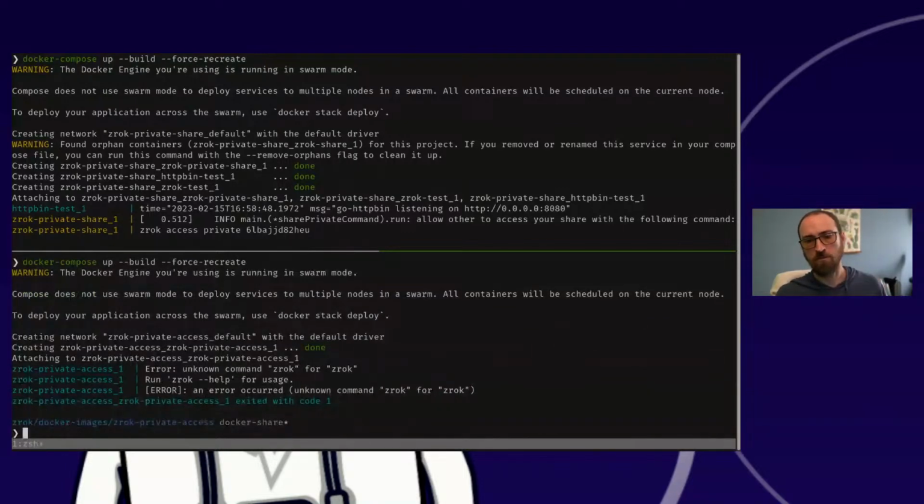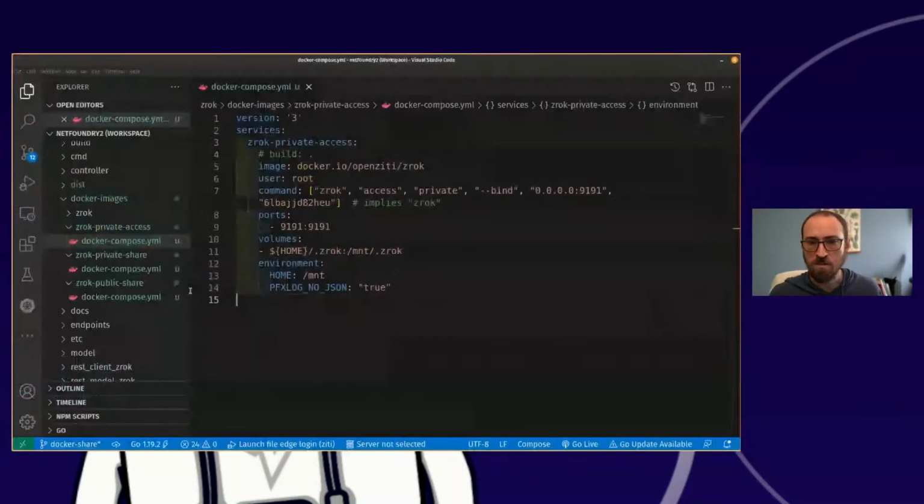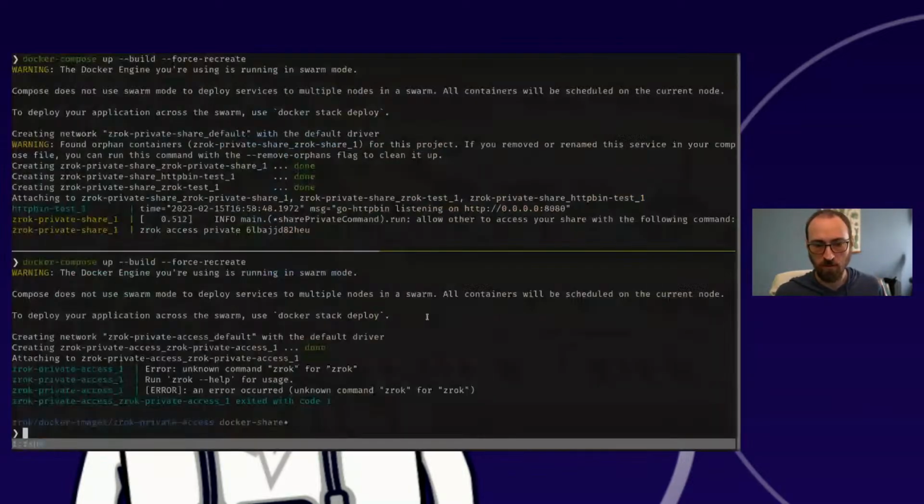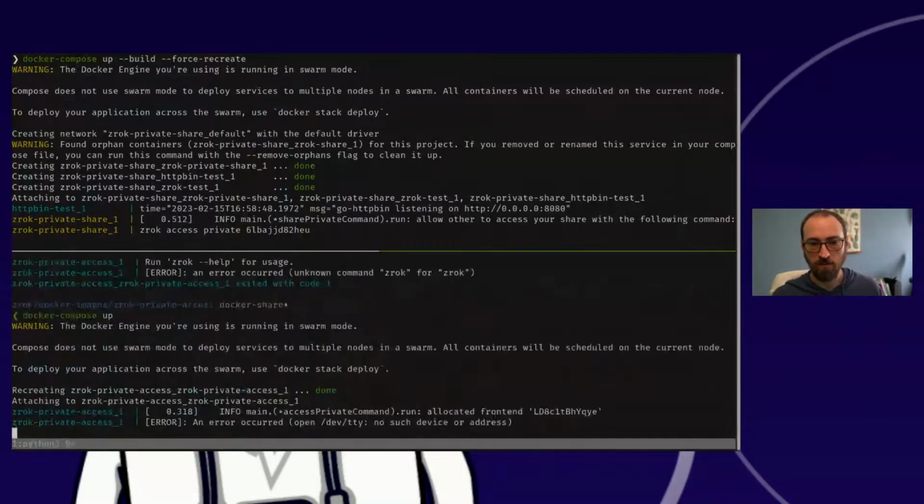Unknown command zrok for zrok. Okay, this is confusing. What did I do wrong? Oh, I didn't need to say zrok, just the args, because the command is zrok. The container always runs zrok. So we don't need to say build. We don't even need to say force create in this case.